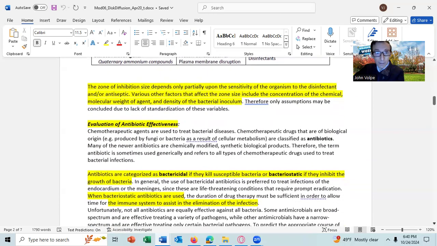The zone of inhibition size depends only partially upon the sensitivity of the organism to the disinfectant or the antiseptic. Various other factors affect the zone size, including the concentration of the chemical. Generally, the more concentrated the chemical, the larger the zone of inhibition.